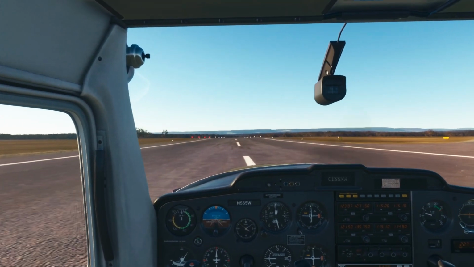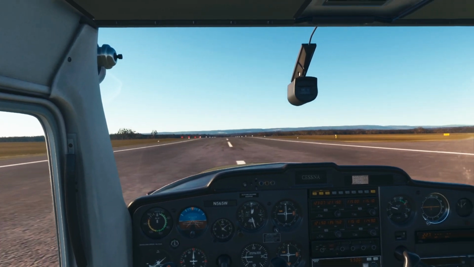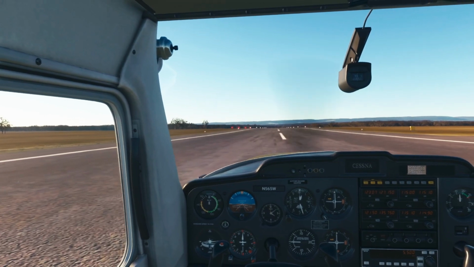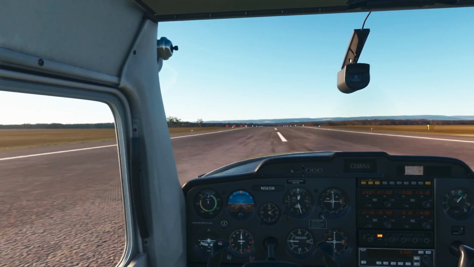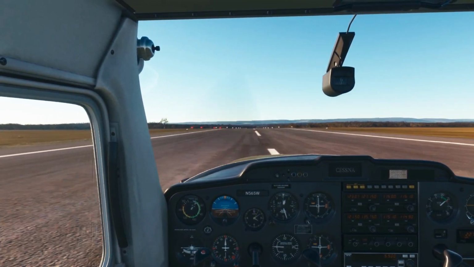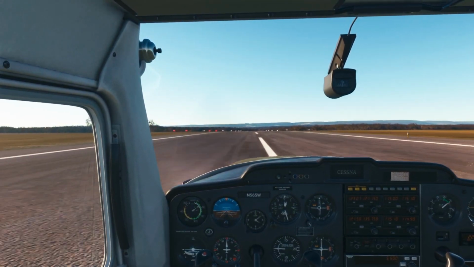Get ourselves all lined up. Bring in the power. Gauges look good. Airspeed's alive. Going up to rotate speed.